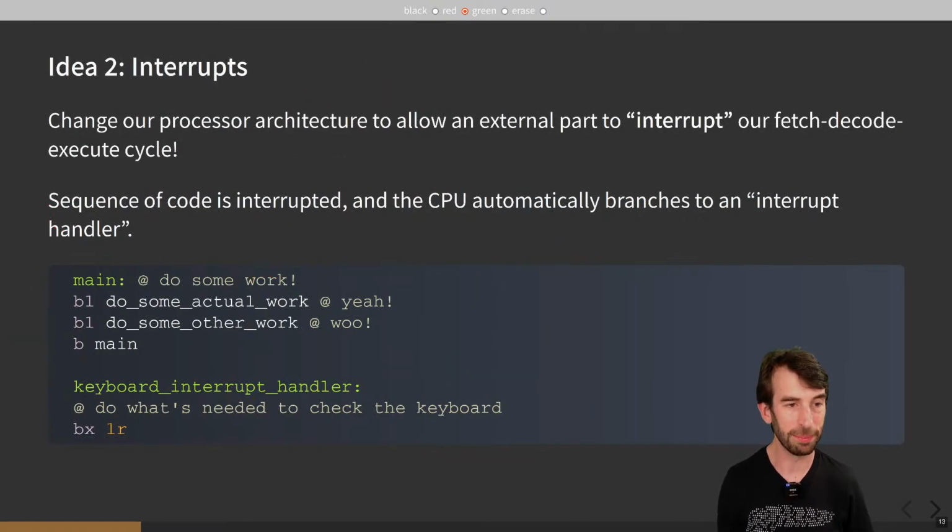Here's the second idea, the interrupts idea. We're going to change our processor architecture. It has to be built into the hardware to allow an external part to interrupt our fetch, decode, execute cycle. So the sequence of code is interrupted and the CPU automatically branches to an interrupt handler. And this is going to be ideal for the keyboard situation because we could have our main function much simpler now. We only have to do our actual work. So we're spending all of our time flying the spaceship, doing the actual work we need.